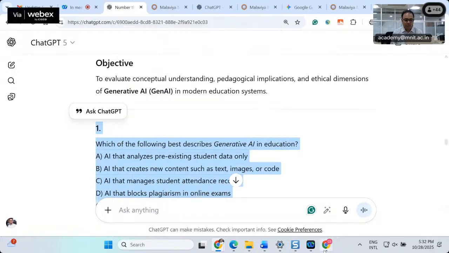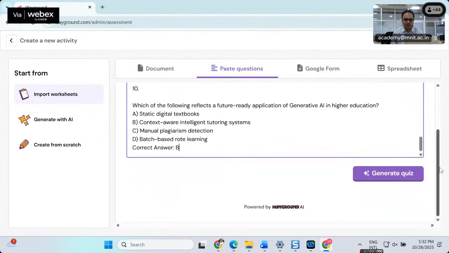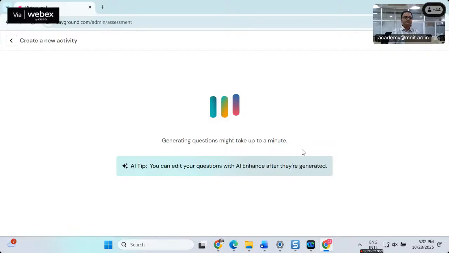Okay. So now I am creating via this account. Okay. So generate quiz. So it will take a minute, right? One more minute we have to spend because of that particular limit of 20 free quizzes generation.